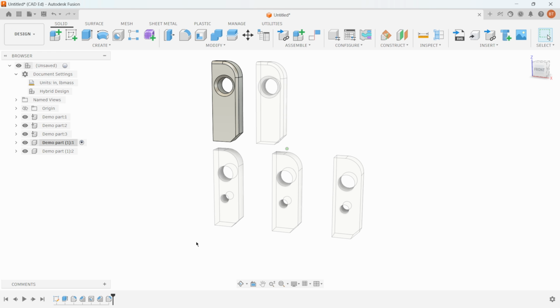I know this is a short video, but I wanted to keep it as simple as possible, and hopefully this clarifies the difference between paste and paste new.